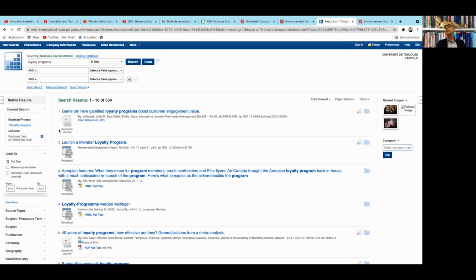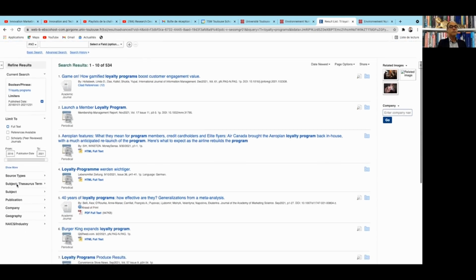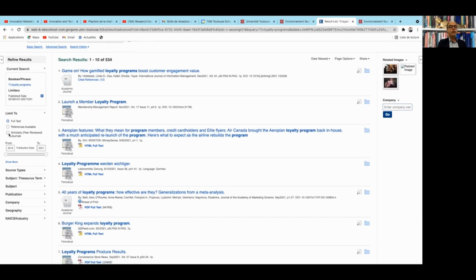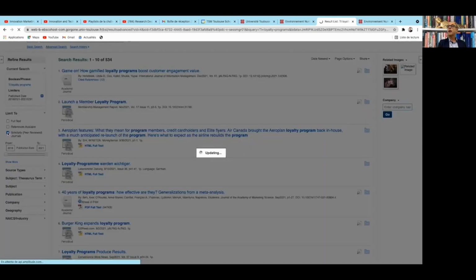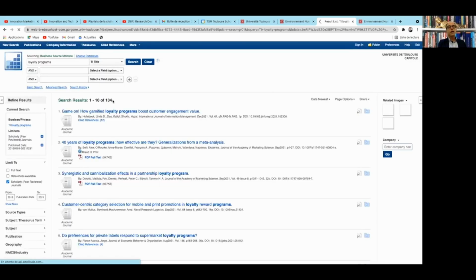But for delivery drones or for disruptive technologies, you probably find that the articles were published in the last 2-3 years anyway, so reducing the time span makes no sense. That is why you can reduce to scholarly peer-reviewed journals. That is, academic journals, in which researchers publish, because these are the qualitatively important studies. And you see, I reduce the number now to 134 articles that have been published in the last 5 years in academic journals.